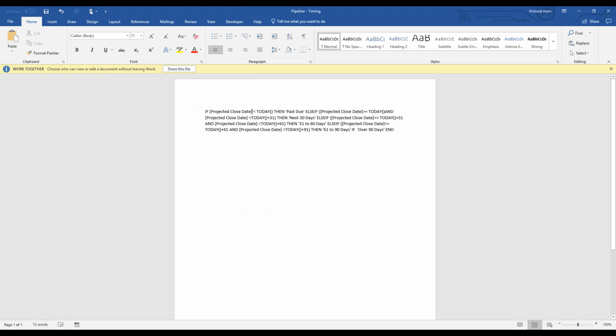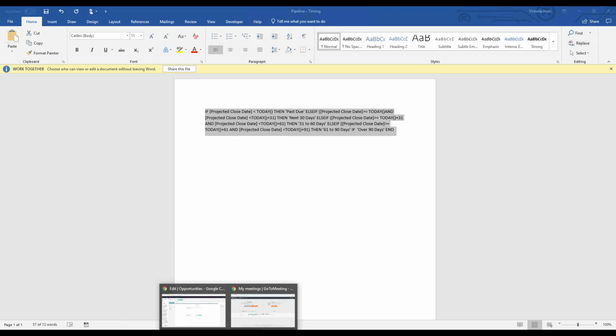And just to save on time, I've already written a calculation. So what I'm saying here is if my projected close date, so again, that was my pill, you see it in the square brackets, is less than today's date, then I want to assign it the value or grouping of past due. Else, if it's equal to today's date, but less than the next 31 dates, then I'm going to say next 30 days. And then I go on further, breaking them down into all my different pipeline by timing groups. I did put an error in this calculation specifically, just to show you how this works in Tableau.